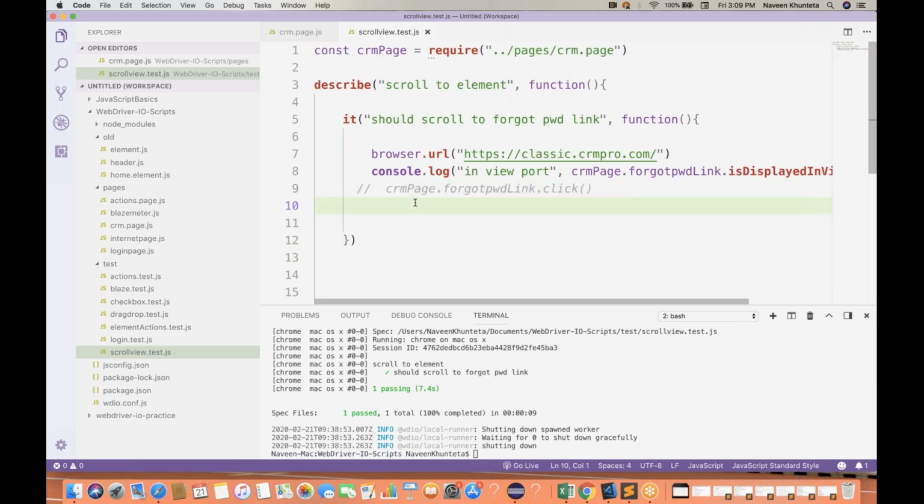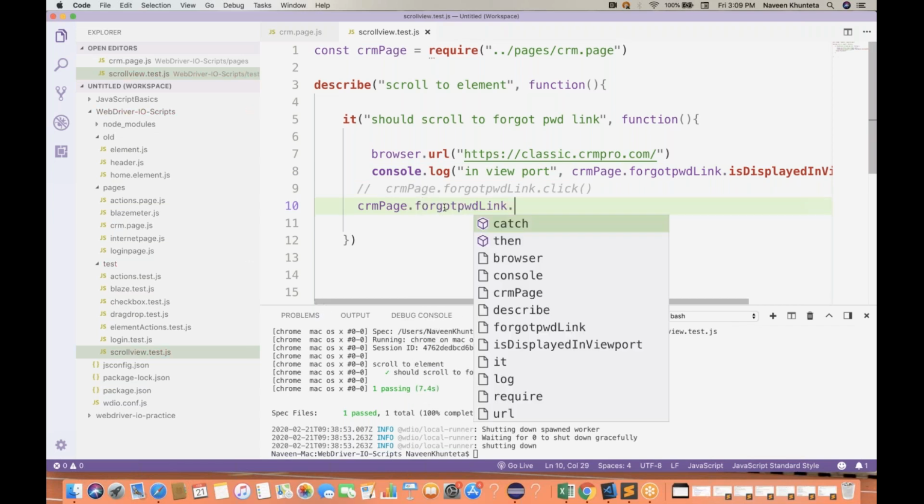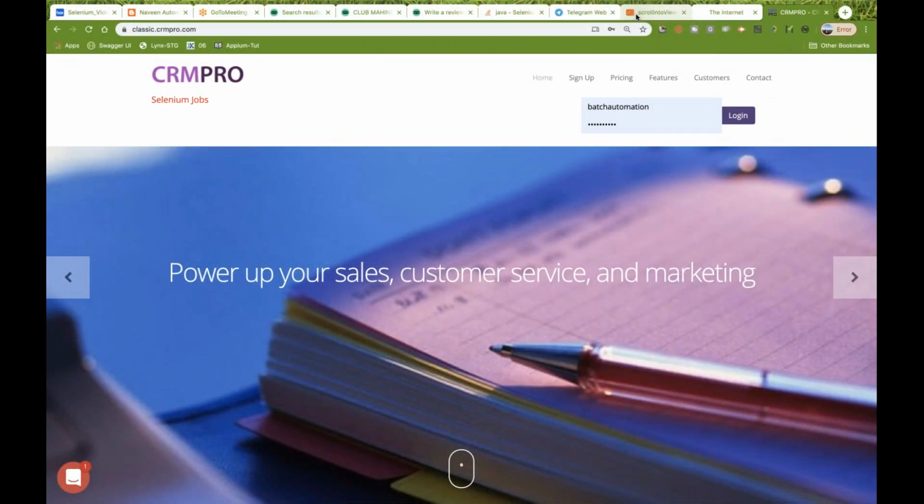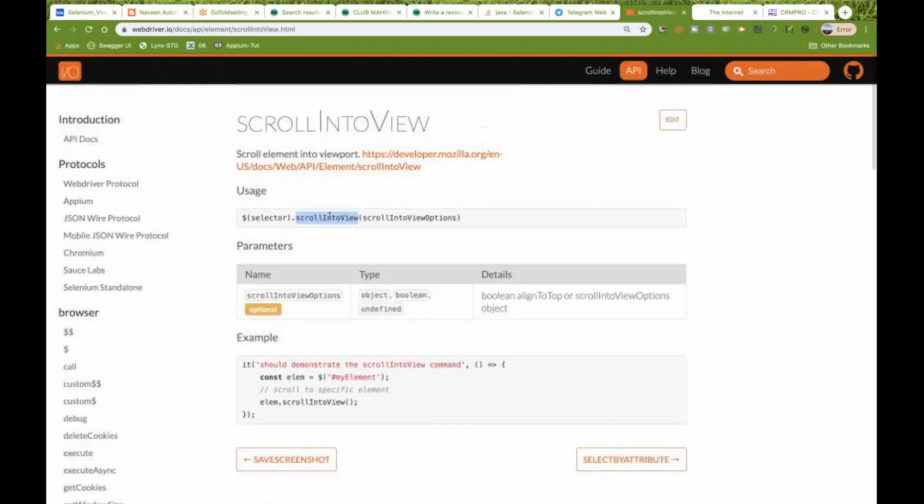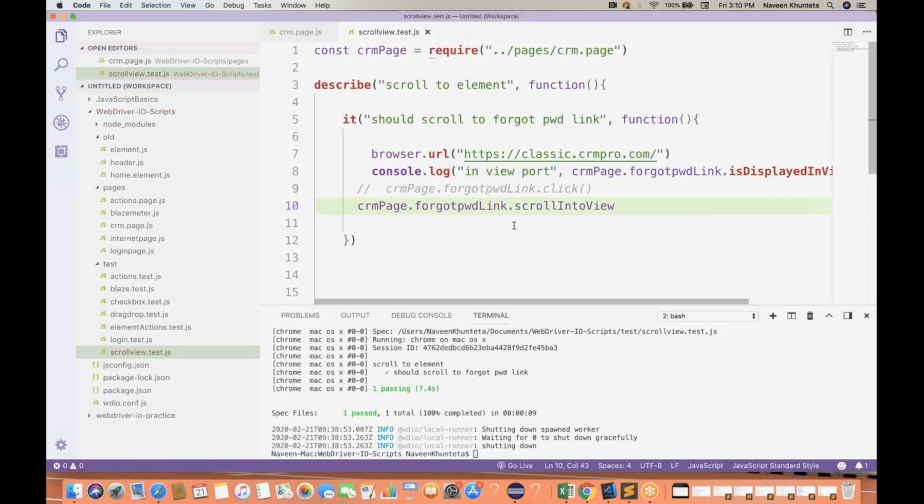So for this, what I'm going to do, I simply say CRM page dot the forgot password link dot, what method is there? Scroll into view method. This scroll into view method says, okay, go to the specific element, scroll the element into the viewport. So I'll be using the scroll into view method over here.